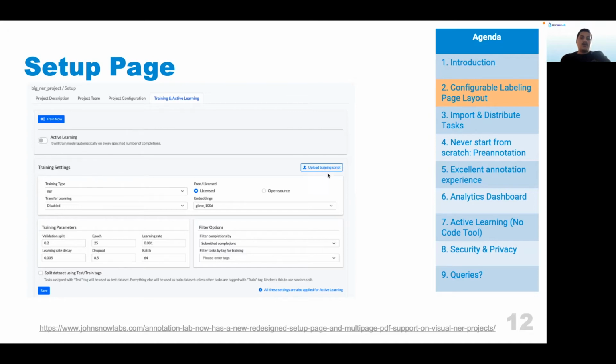You can configure the training pipeline as you want. You can always upload your custom training script using this button. This is the active learning toggle button, which when toggled on, the process called active learning is set up. It gets turned on. And the main button here is Train Now, which if you hit, it will start the training. And it will get all the documents, all the annotated tasks that you have in the present project.